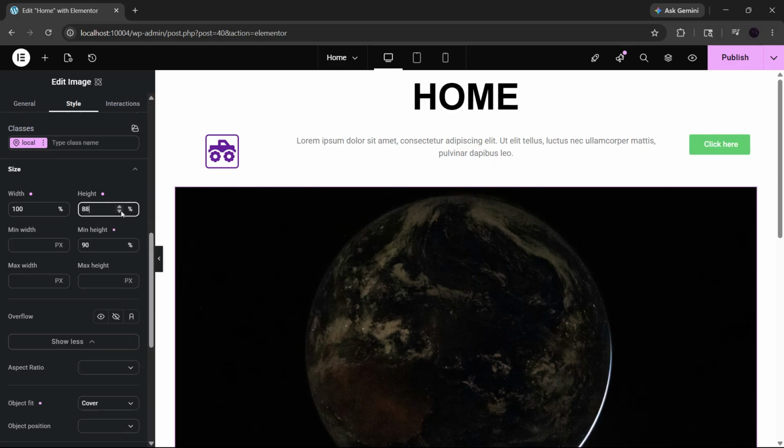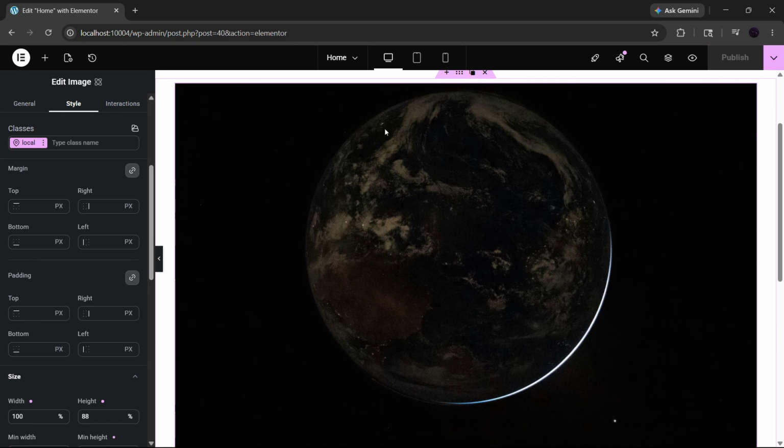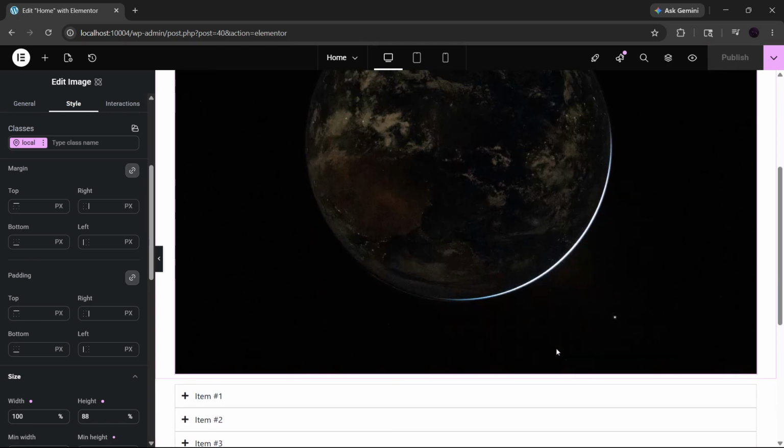Once you're happy with the resize, go to the top right corner and click Publish to save your changes. That's it. Your image is now resized in Elementor, and you've done it using the built-in controls that give you much better flexibility over the final result.